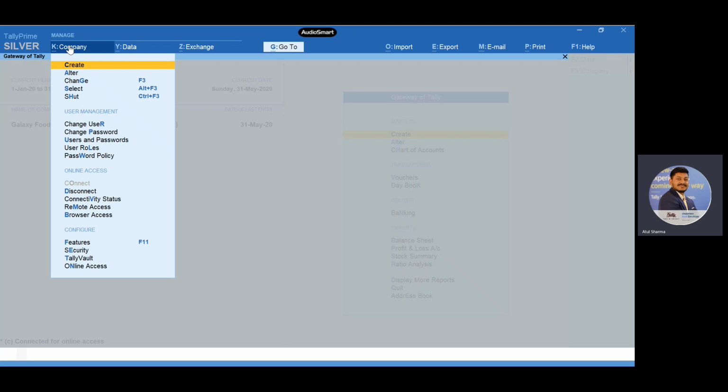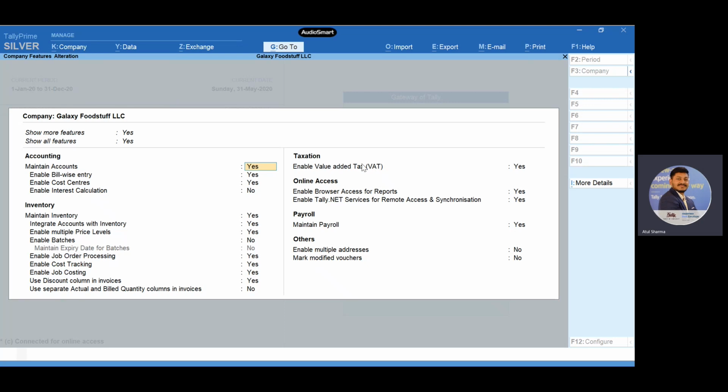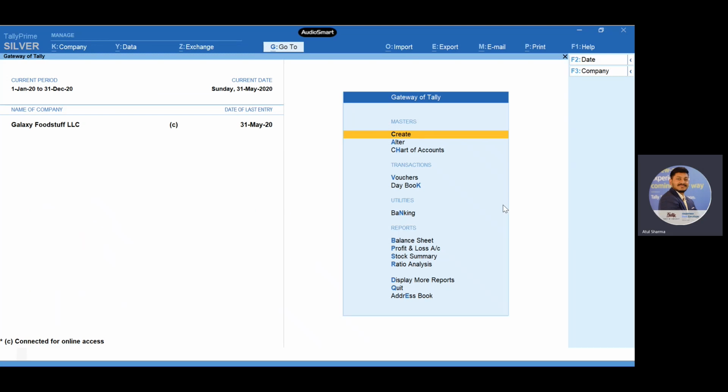But two more option is there which you can see in the F11 features. Just go to the F11 features, and here you can see in the right hand side the two options: online access for the browser access and remote access. If you need to enable both the option, you have to make it yes, then only the connectivity status will reflect the connected. Now we have done the process.